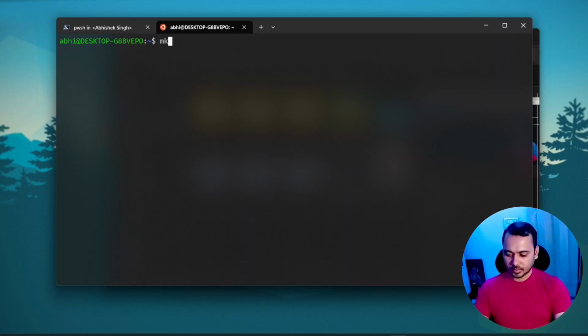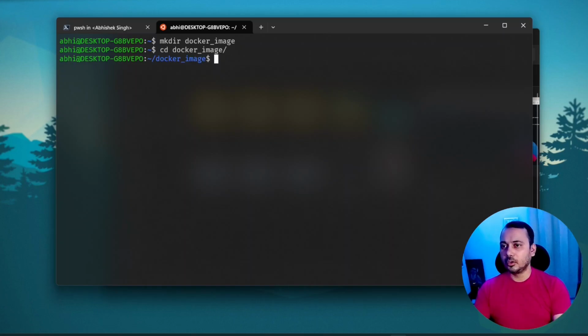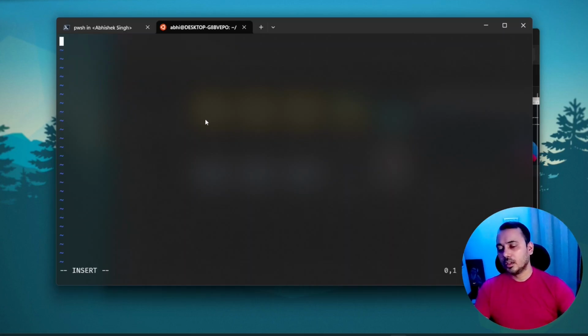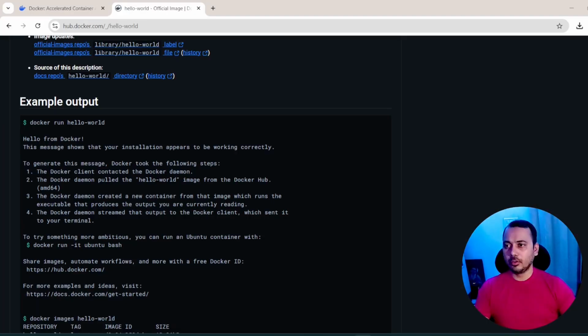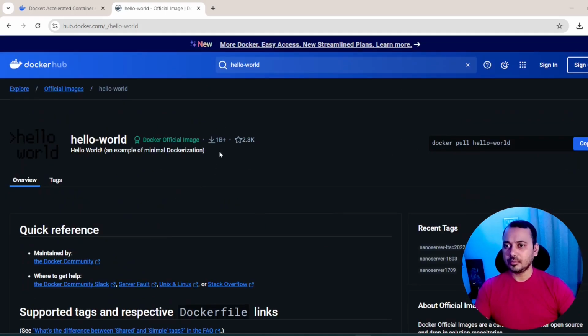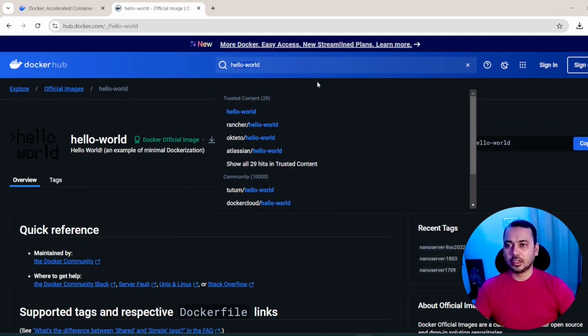I've created a folder. In this, I will be creating our Dockerfile. What is a Dockerfile? A Dockerfile is a kind of blueprint that is used to create a Docker image. So we will be creating a Docker image and we will be running a Python script.